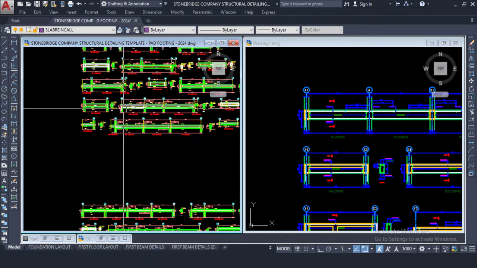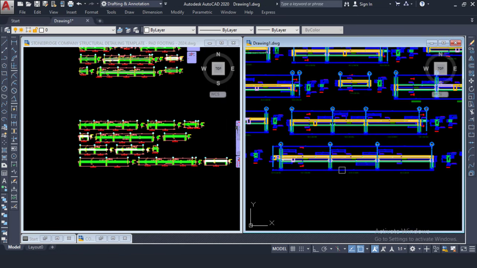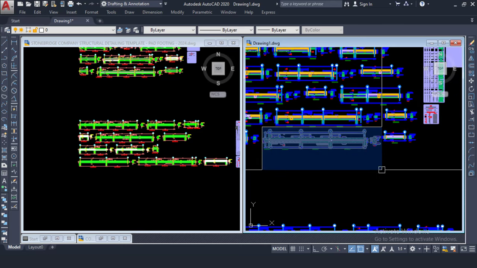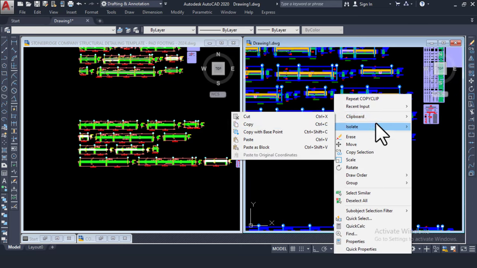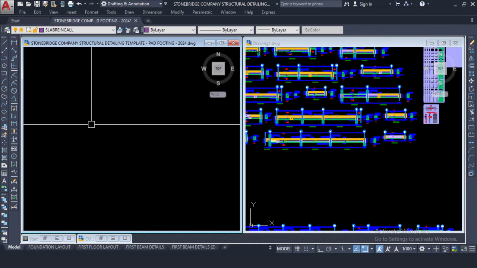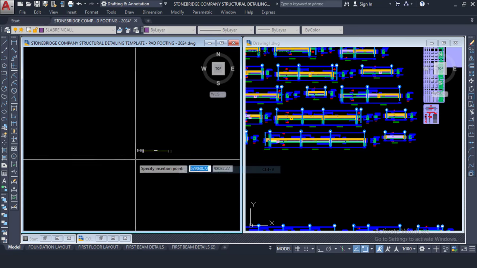Even if I copy one of the beams again right now, let me just take this and copy this again. Right click here and say copy. Then come here to StoneBridge templates and paste it. You will see how it also changes. This is just to repeat what I just did before.